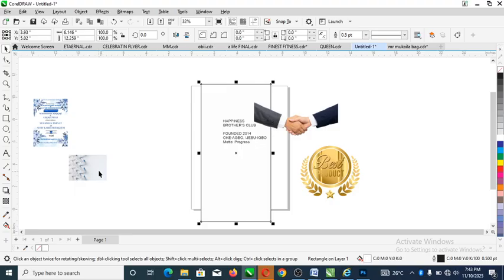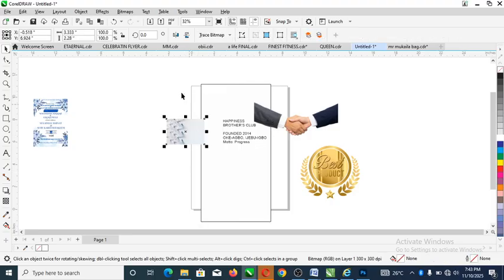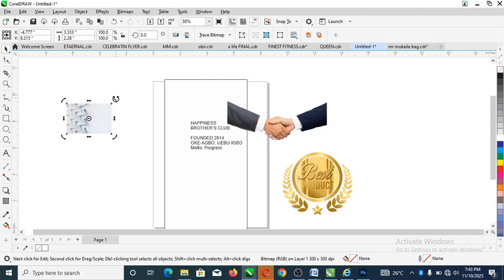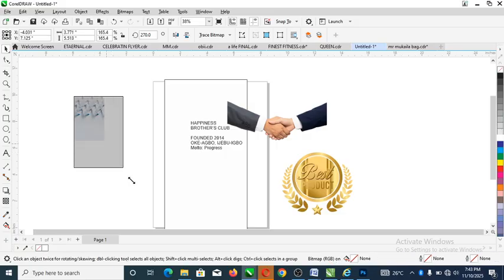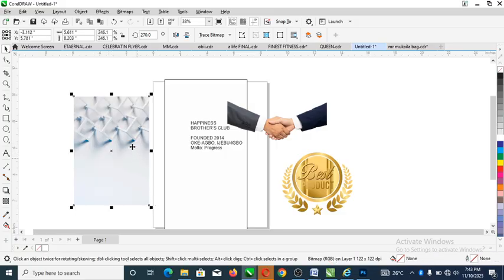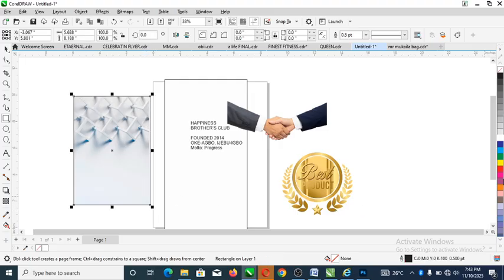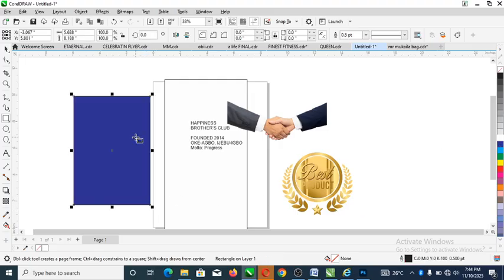So right now let's take this closer. What we're actually going to be doing now is to go ahead and rotate this. After it's been rotated, let's make it bigger. Then we're going to create an object on top of the image just like so, then go over and make it blue.